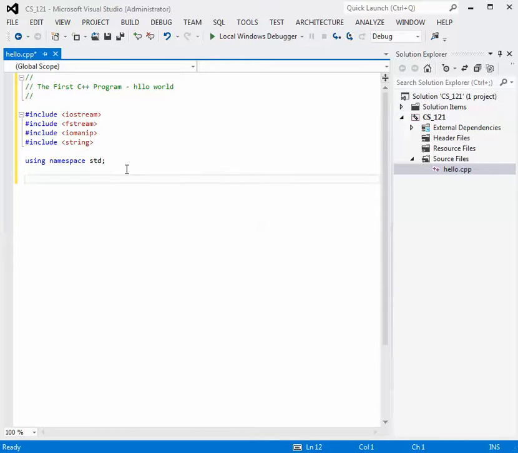Now this just gives us a shortcut. By using this namespace, we don't have to write statements that are quite as long in the body of our program. There would be some prefixes that we would need to use if we did not have this. So this saves us some typing.